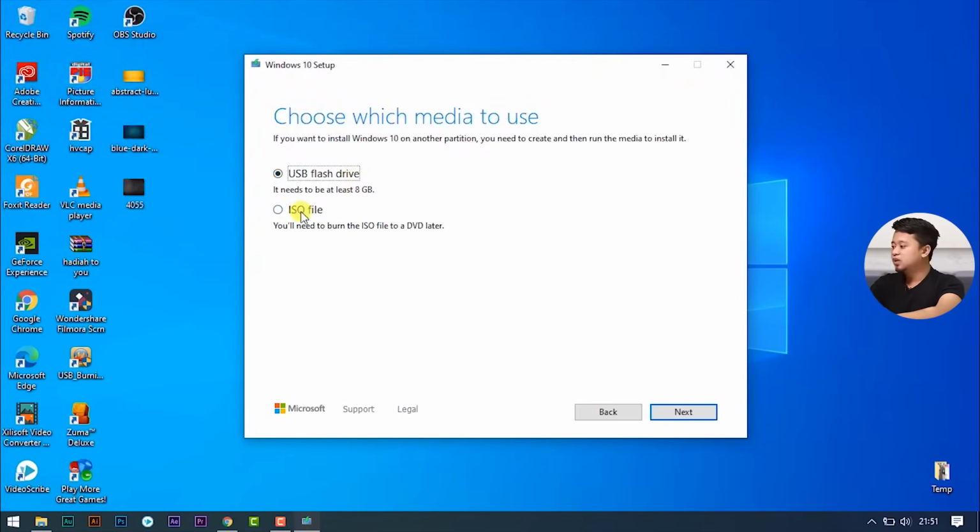Then the second one, if we choose the bottom one, the ISO file, the downside is that we need another application to extract or burn it to a flash drive so that we can use it later, to make it bootable, my friend. But the advantage is, the potential for corruption is smaller compared to if we choose the top one. And also its size is smaller. It's only about 4.4 GB, my friend. So here, please adjust it as you need.